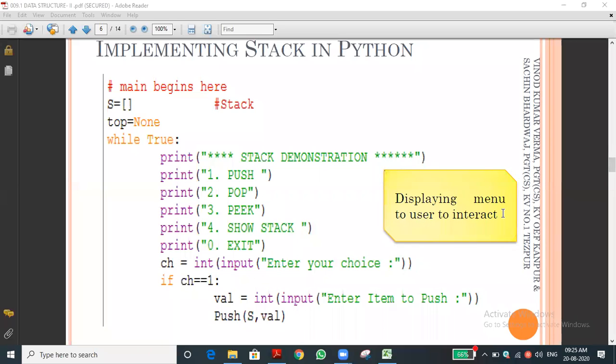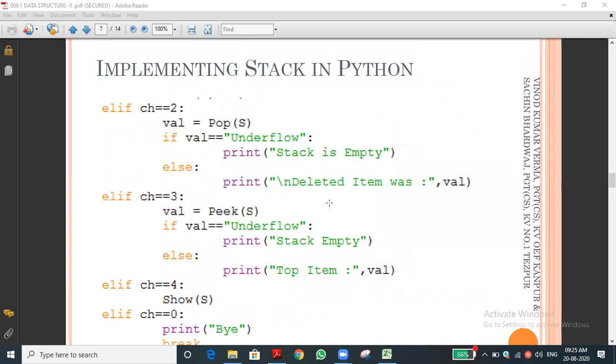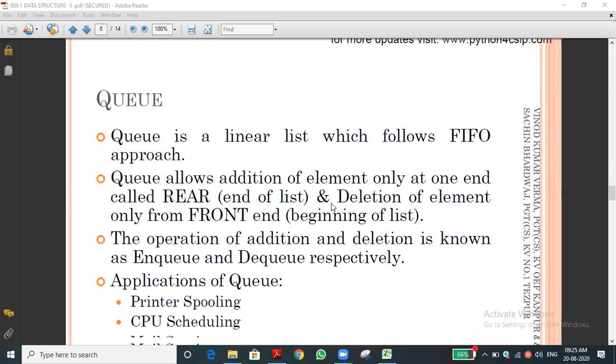Okay, now we are entering into the next topic, that is queue. It is another concept you already know. Let me discuss the basic terminology which we use in the queue, then afterwards we will go ahead.